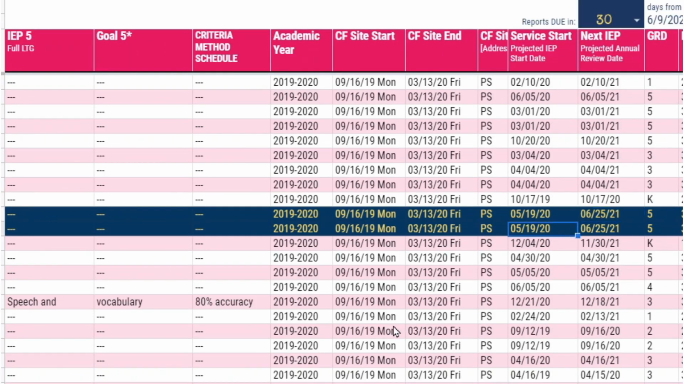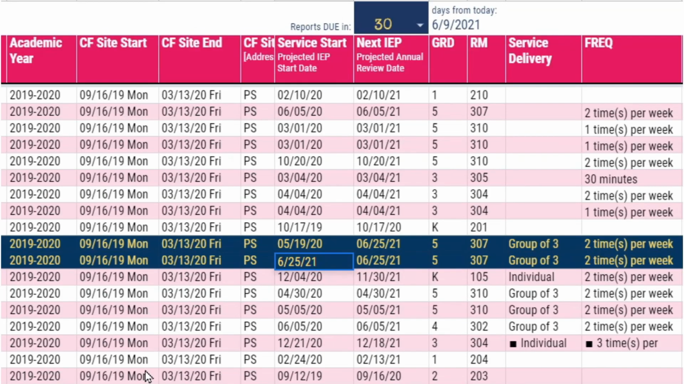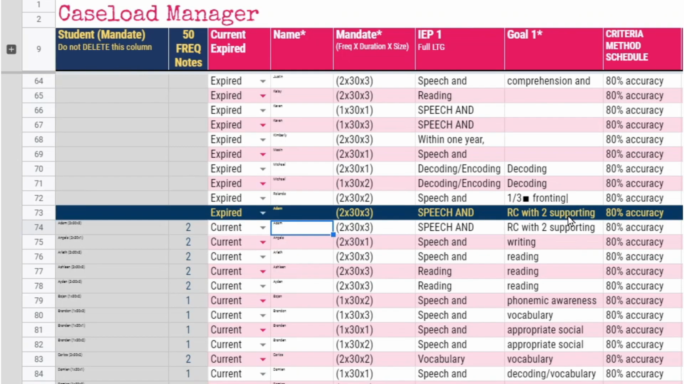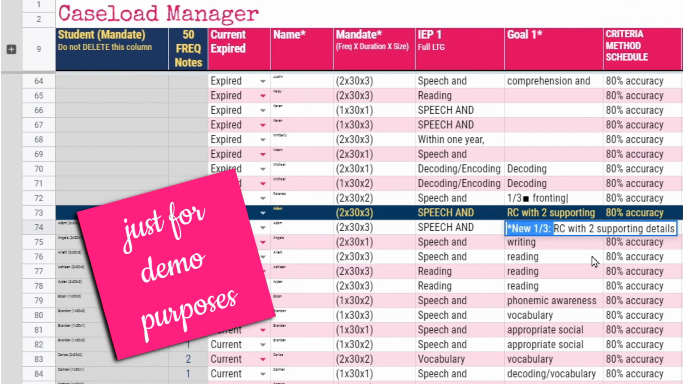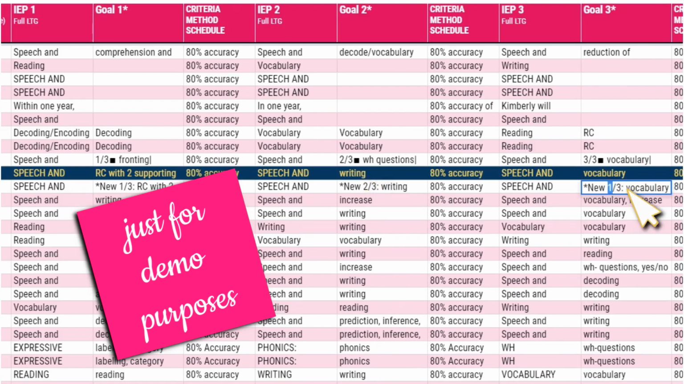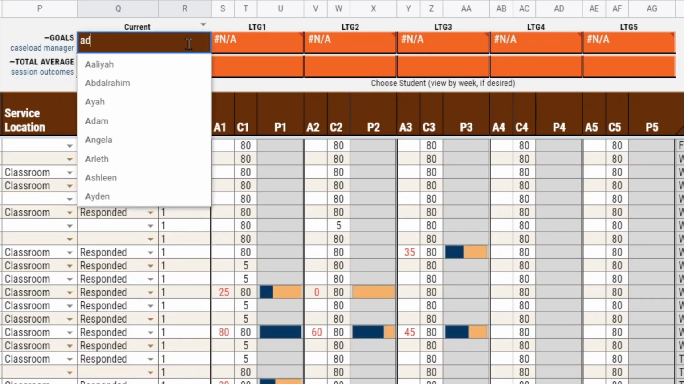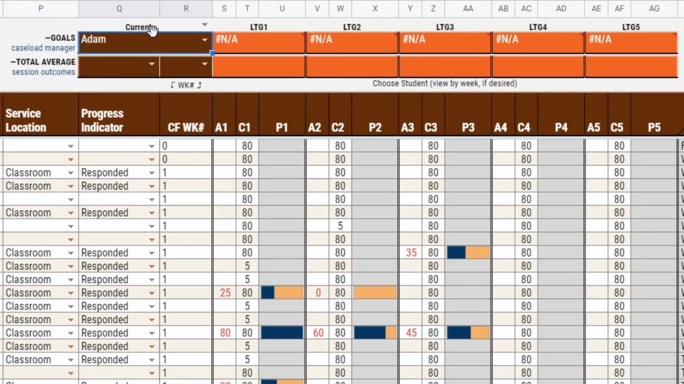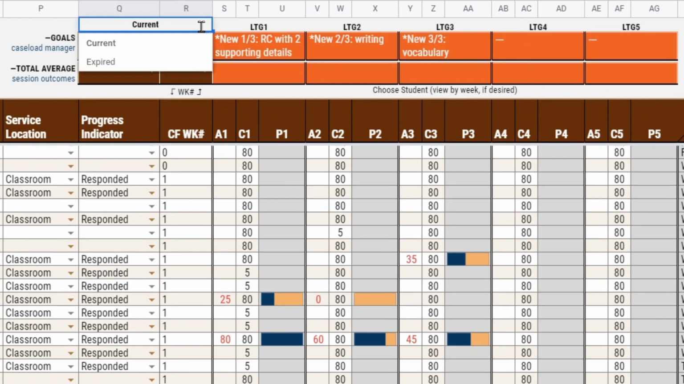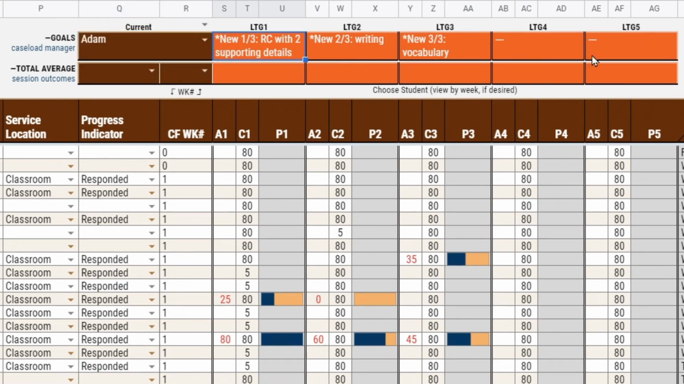This date will become my new IEP date, give or take. And then this date, for me, is going to be 365 days from the date of this IEP. I'm going to type new 1 of 3, just so that when I look at it on the sheets, I can tell that it's a new goal. Now when I go into the CF data entry sheet and select that student, as long as this is indicated as current and not expired, you will see the updated goals.